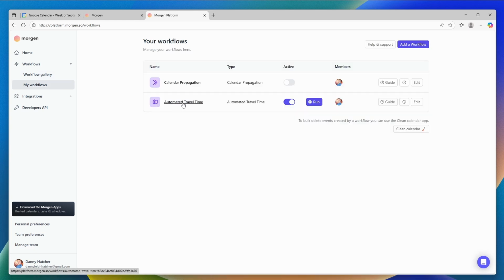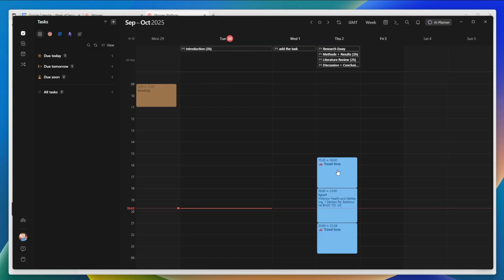So now I've created an automated travel time workflow. I've turned it on active. I've manually run it, but it does automatically run in the background. And now when I go back to Morgan, it has added travel time before and after from the location that I put in for the travel time to the destination. So this is automatically generated every 14 days. It sort of checks your calendar to see if you've got any events. Same with the buffer time.